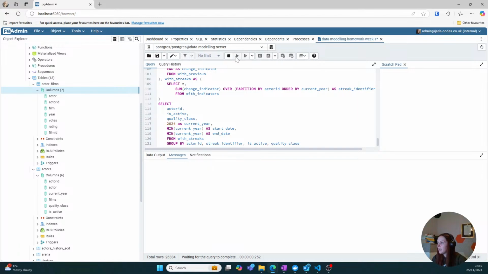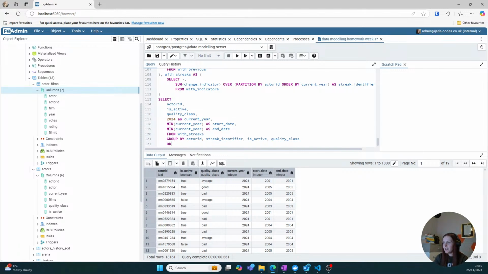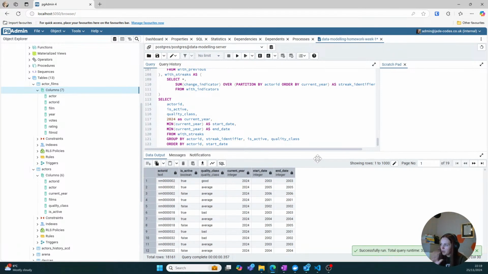So here's the commas. I found it quite awkward to debug this and make sure that it was right. So I ended up doing an order by just to verify that it was in the order that I wanted it to be. So I also did an order by start date just to verify that it was doing it in the right order.